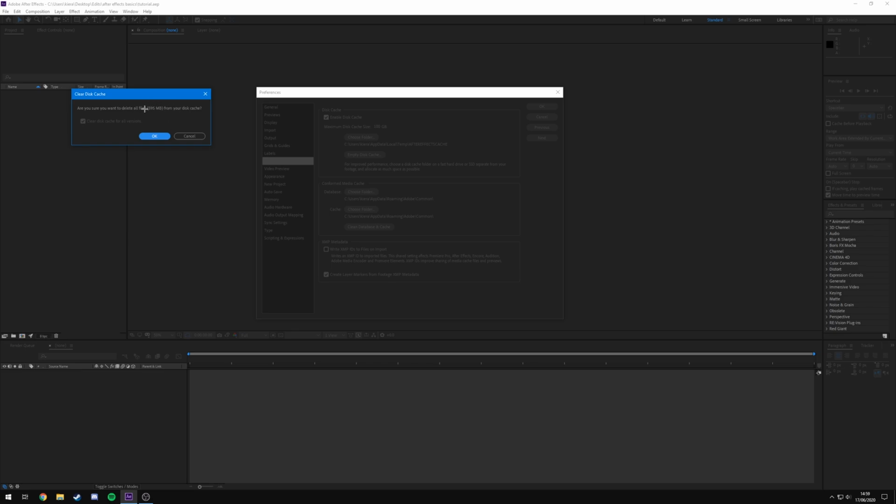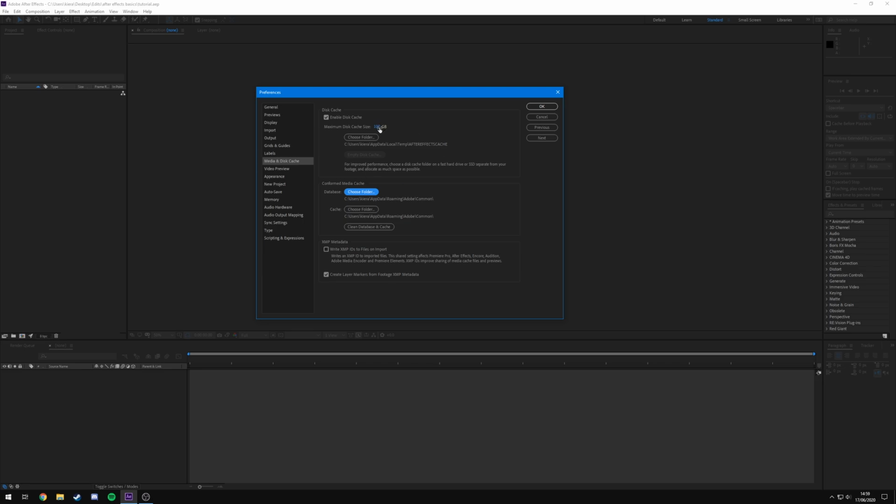I cleared mine only about 10 minutes ago, so I've only got 500 megabytes in here, although I would usually have, you know, up close to 100 gigs, 70, 80, 90 gigs when I'm done editing. And then come down to Conform Media Cache, make sure these are on the same drive as your disk cache. You don't put them in the same folder, but just make sure that they're on the same drive.